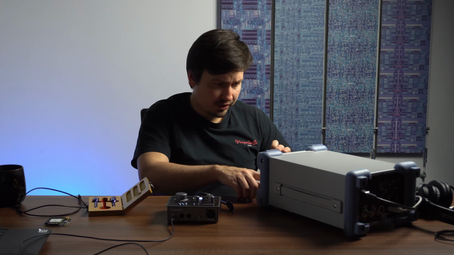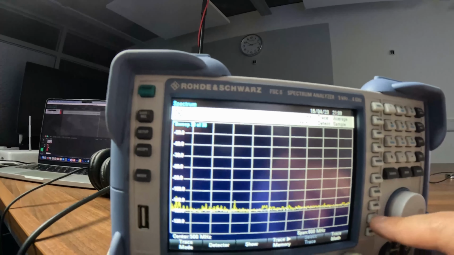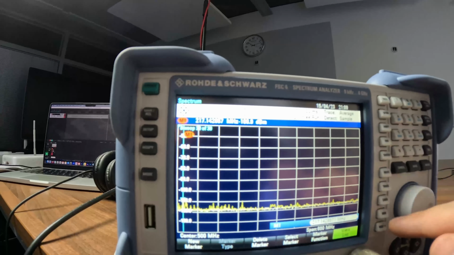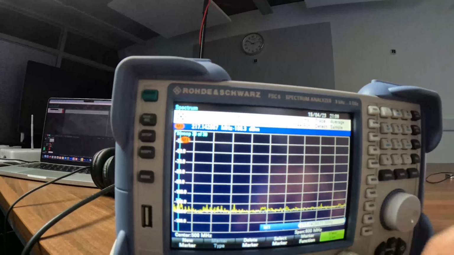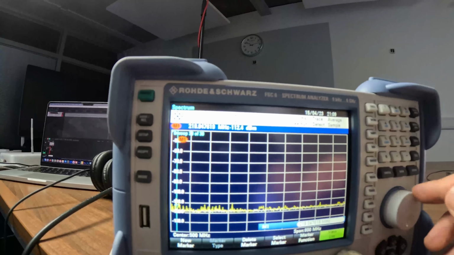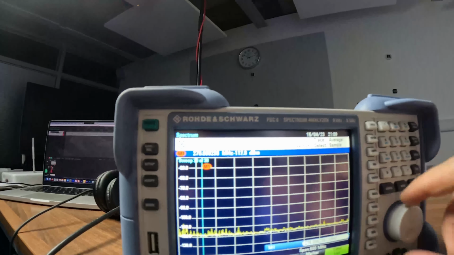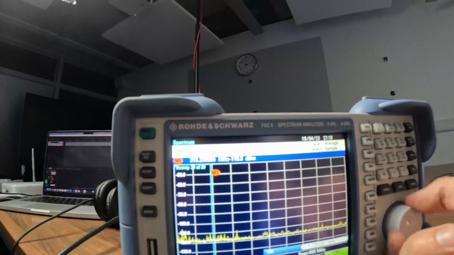We can locate the peak by selecting a marker and basically adding it to the spike that we want to see. So for example, I noted this spike here.